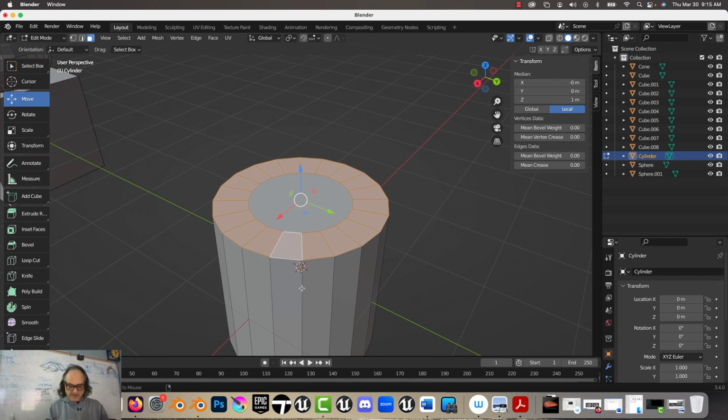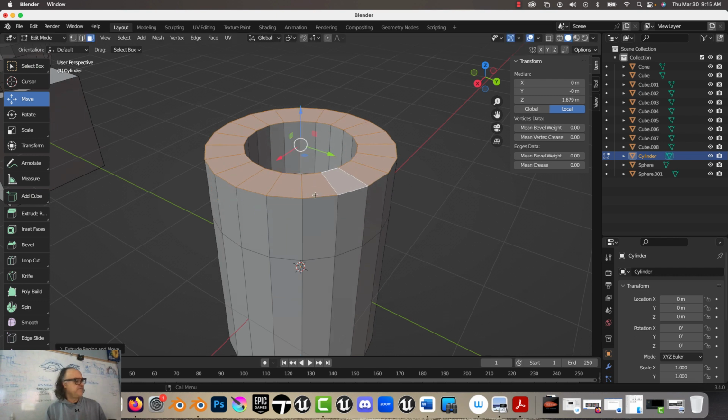Left click, Option, left click, boom, it goes in that direction. Option, left click, let go, press E for extrude, off it goes. And extrude is right here, okay? So now I'm going to select every other one.